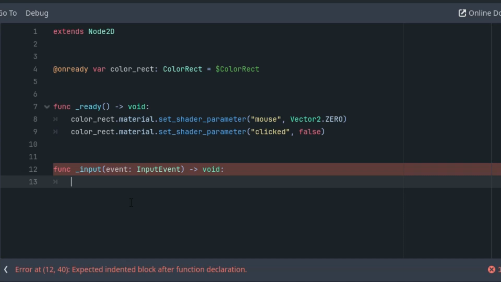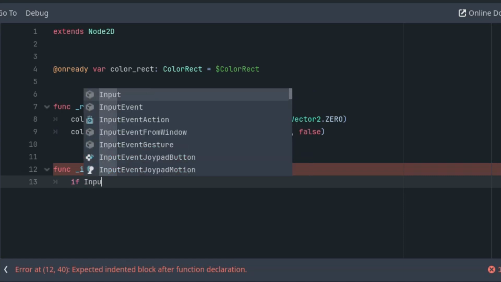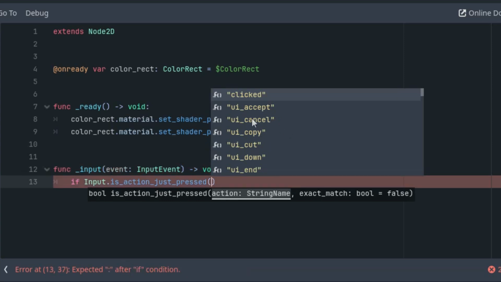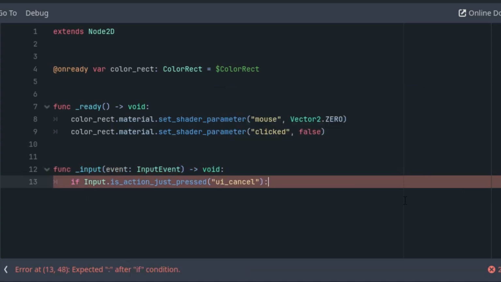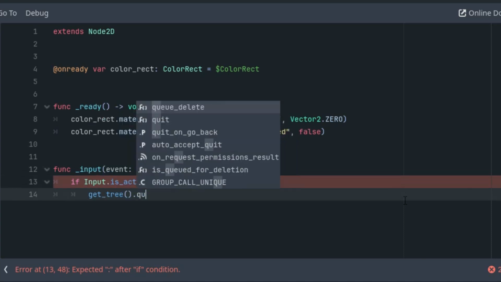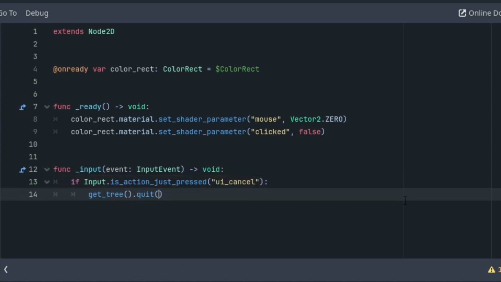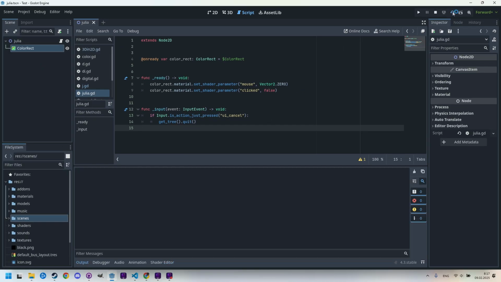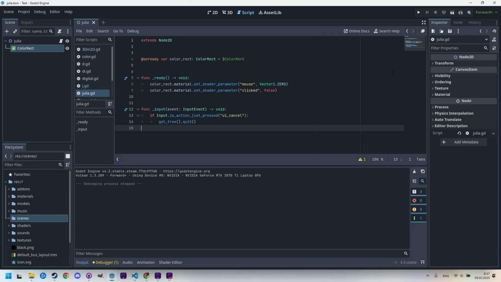And we'll also add the ability to exit the program with the escape key, because we'll be running and stopping the script multiple times. So let's start with that. If input is action just pressed, and we will use the standard action ui_cancel, which is by default mapped to the escape key. Then let's get out of this program. get_tree().quit(). Okay, we can try it out, so I'll execute the scene. We should see the Mandelbrot set, and now when I press escape key, we are out of that.